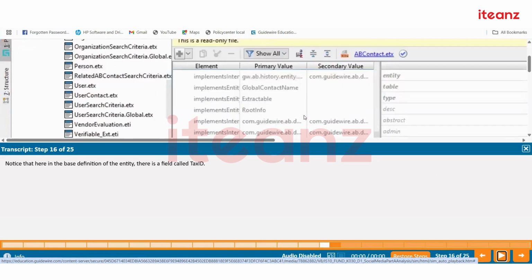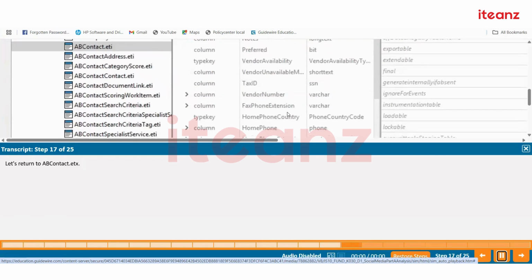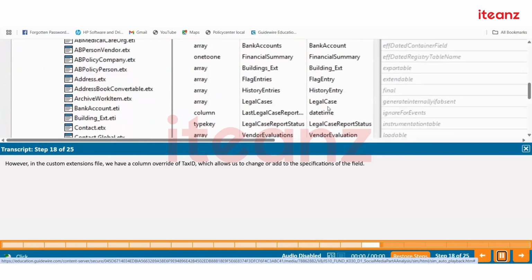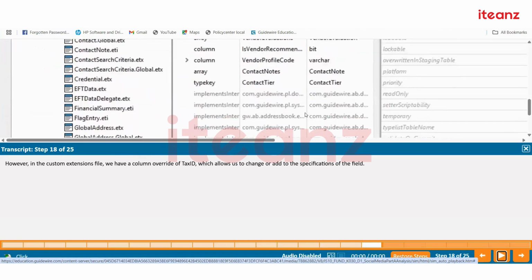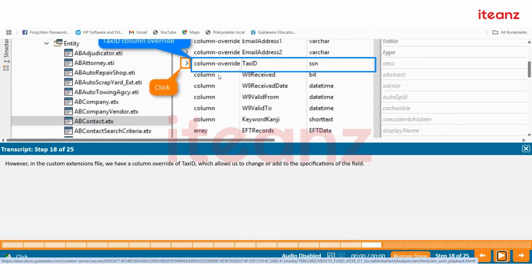Okay, a tax ID. You have something like a tax ID over here, in the ABContact.etx. In the custom extensions file, we have a column override of tax ID. In the extensions file, if you want to make any change to the existing tax ID field that is present in the .eti file, they're going to have the column override. They're going to override that particular tax ID which is present in the base entity. Okay, that is what they're trying to do here.